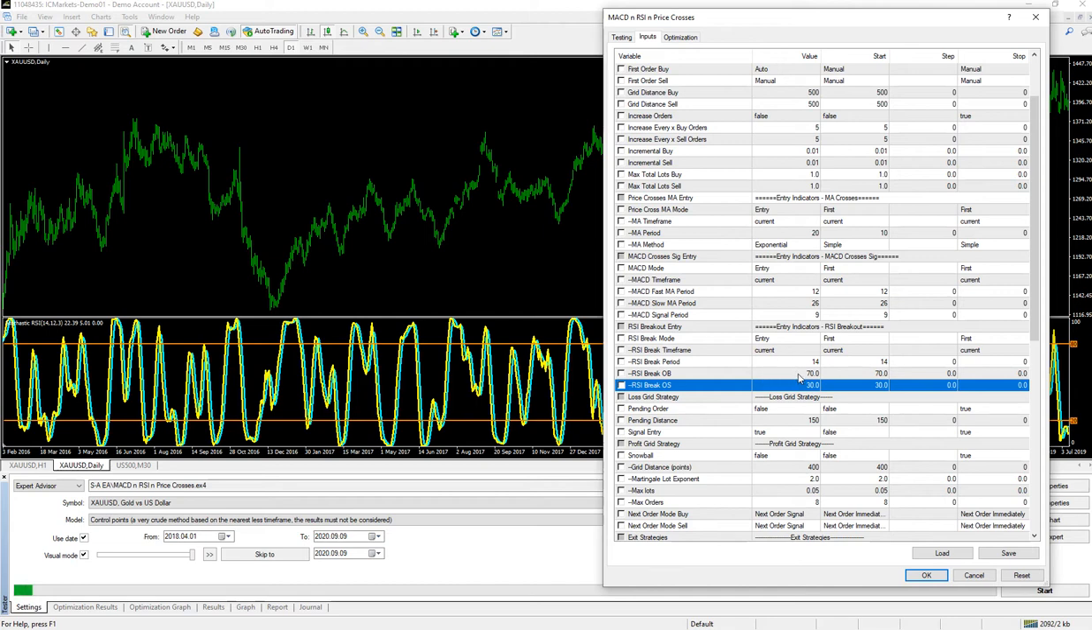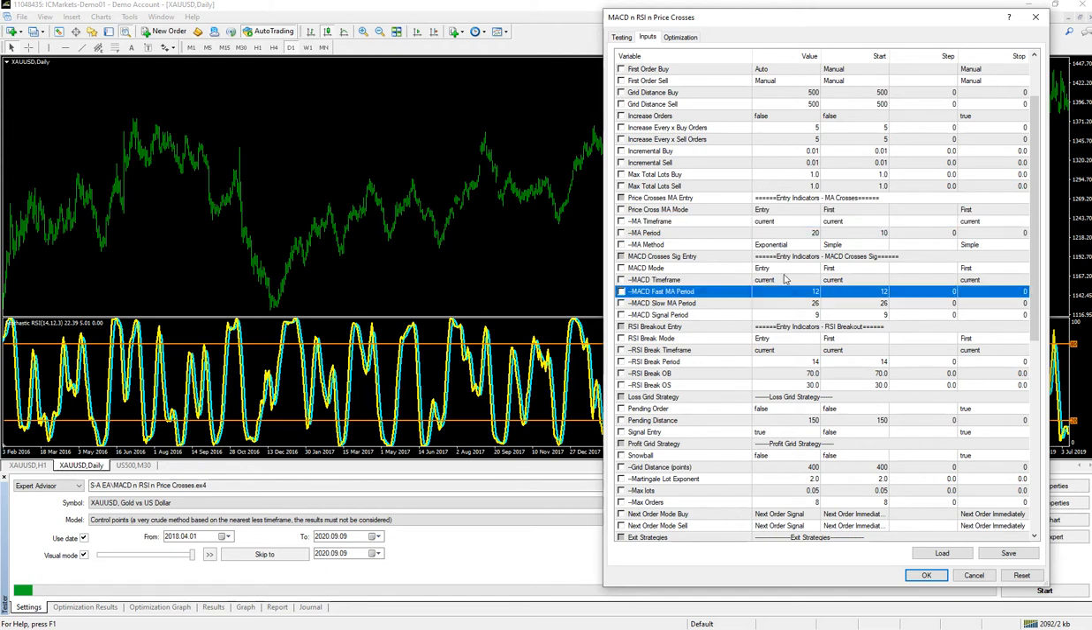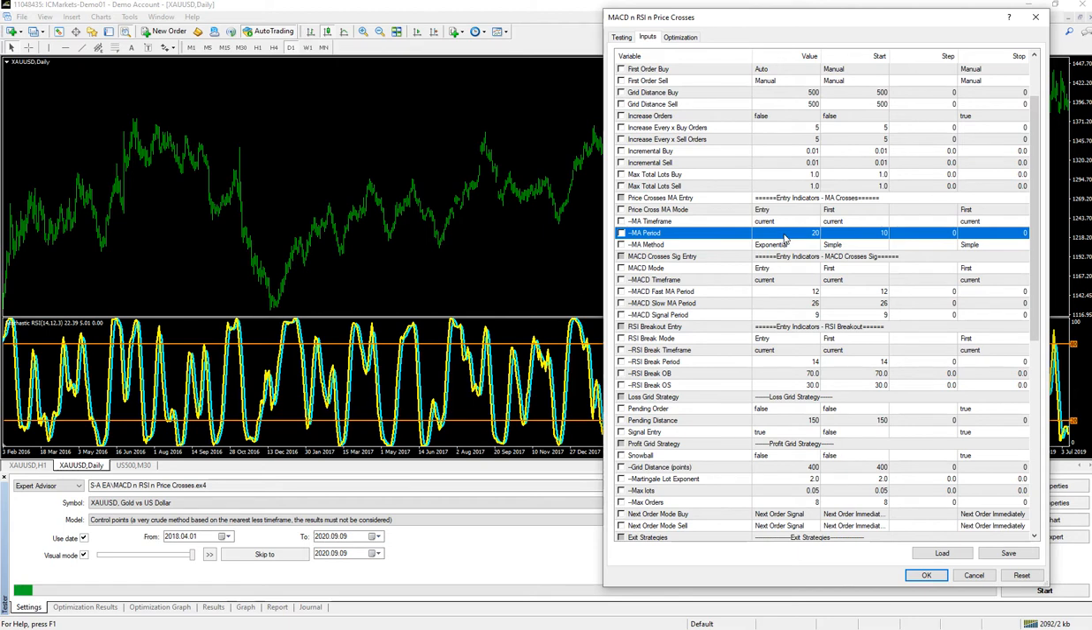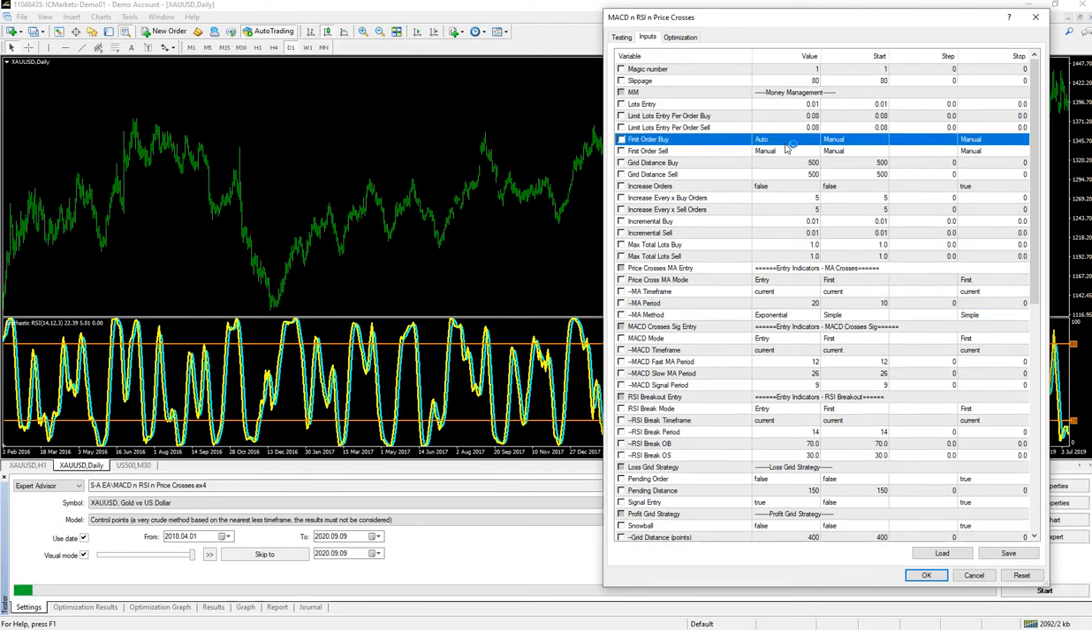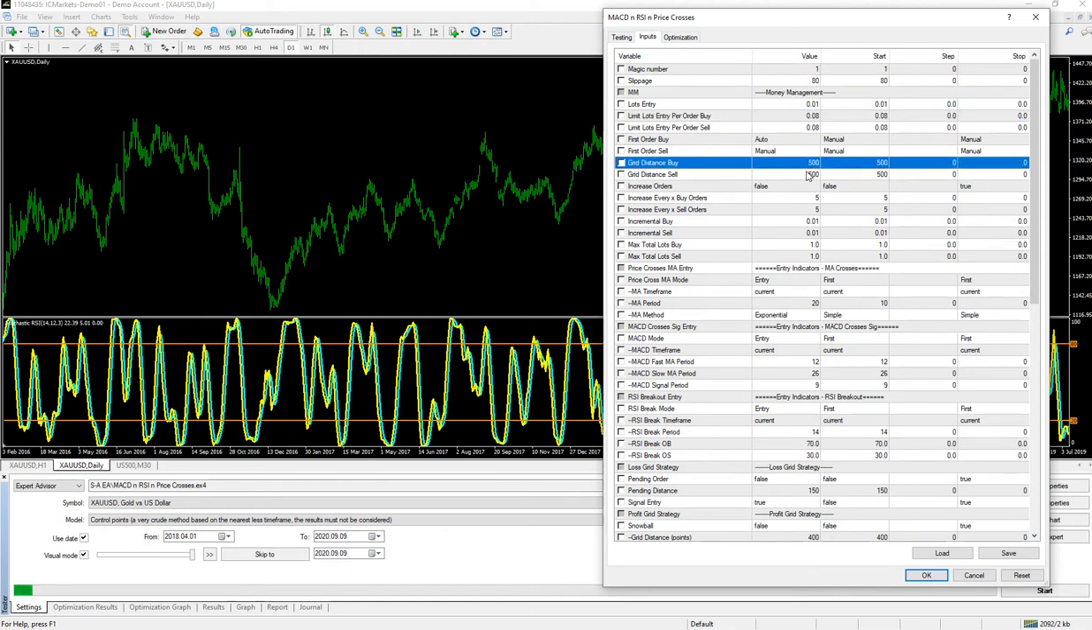So once RSI hits equal to or above the 70 level, and if all these combine with the conditions here, the MACD and price cross MA, our EA will send the orders. In this case, we turn only to buy. My lot entry is 0.01, and for the loss grid, I limit the lots at 0.08. My grid is 500. Let me show you how it works.